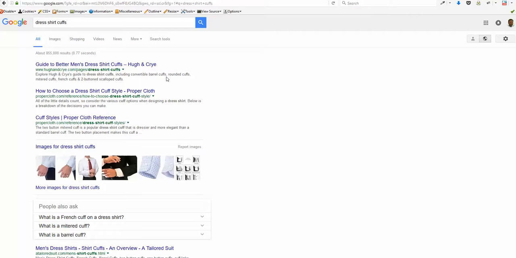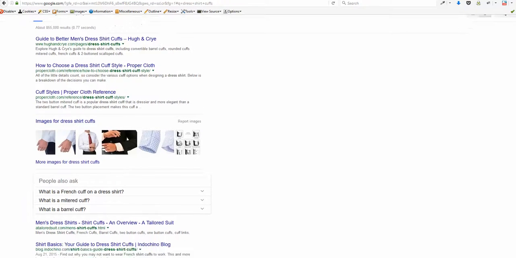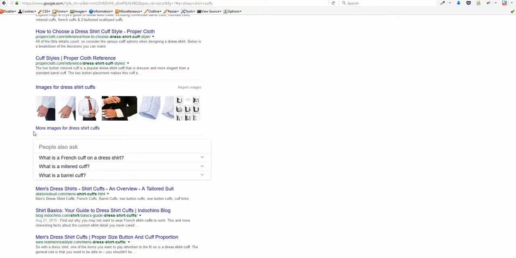Okay, next thing to look for is this area called people also ask, and this is a great source for identifying what people actually search on Google. And you can see: what is a French cuff on a dress shirt, what is a barrel cuff. So these are all the terms that you may want to use in your content.